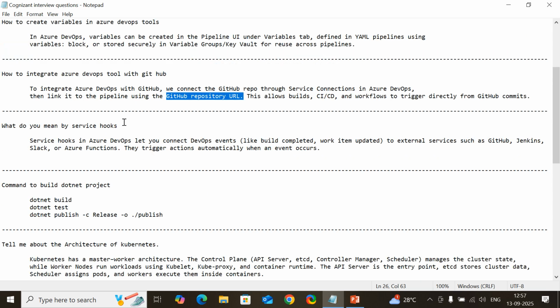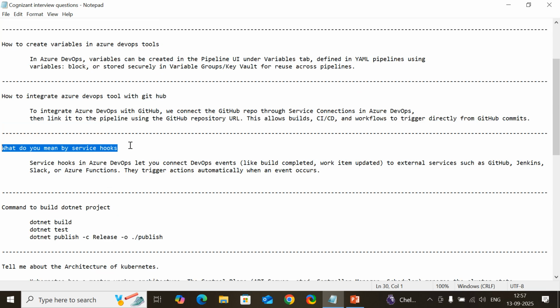And what do you mean by service hooks? The other question is, what do you mean by service hooks? Service hooks in Azure DevOps let you connect DevOps events like build complete or work item updated to external services such as GitHub, Jenkins, Slack or Azure Functions. It means if you want to integrate any kind of third-party service or any other thing, then you are going to use the service hook.